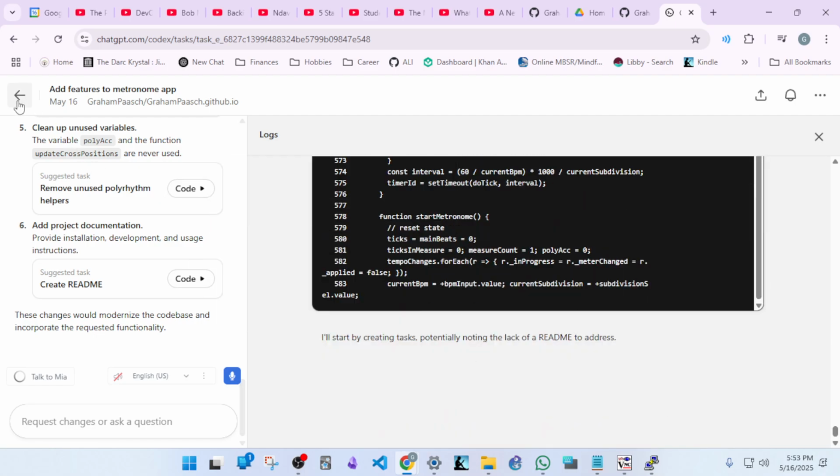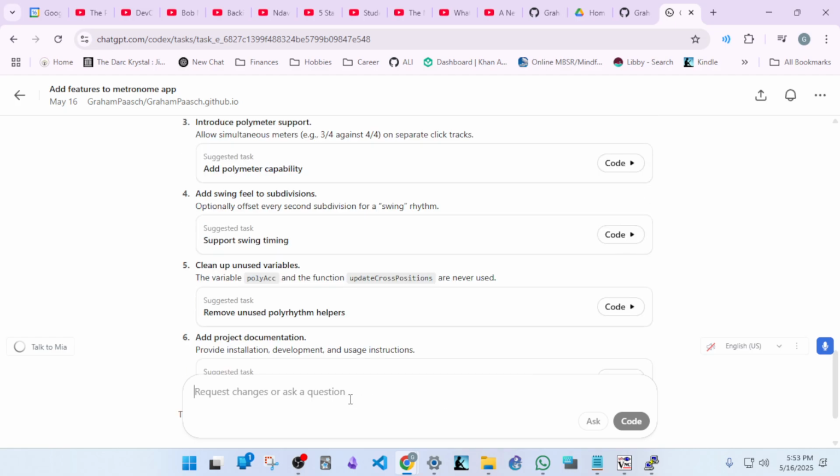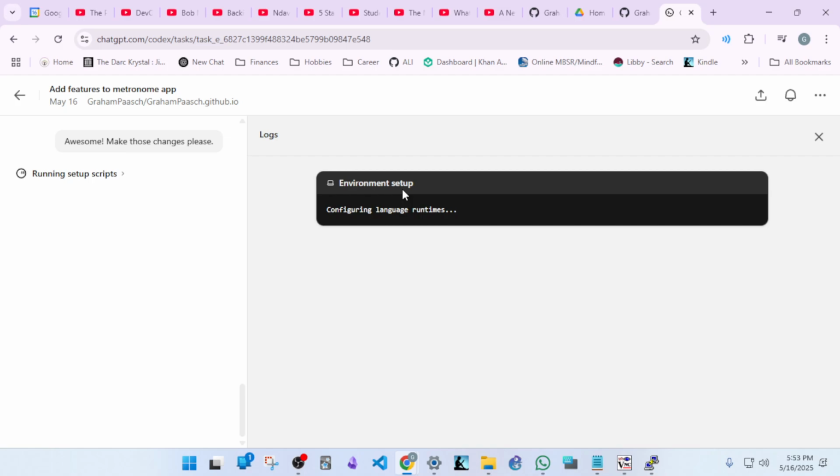Awesome. So now we're going to go back here. We're going to say, awesome. Make those changes, please. Okay, and then we'll click code this time. All right, and we'll click view logs. So let's see what it's trying to do here. So it's configuring language runtimes.